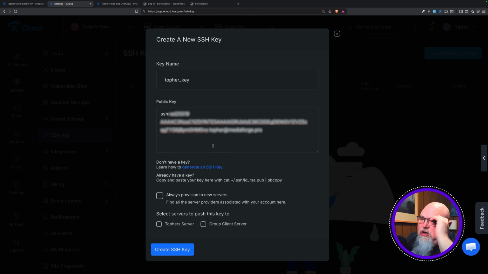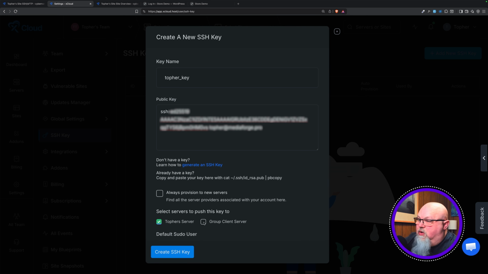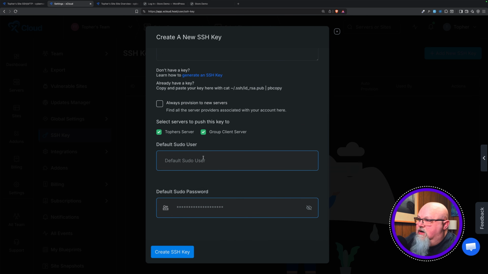So then you can choose to always provision to new servers, or not. And then you can choose what servers to push this key to. I'm going to do both of mine. I've chosen my 2 servers, and you need to put in a default sudo user and a default sudo password. So I'm going to make one called Topher and put in my password. And click Create SSH key.